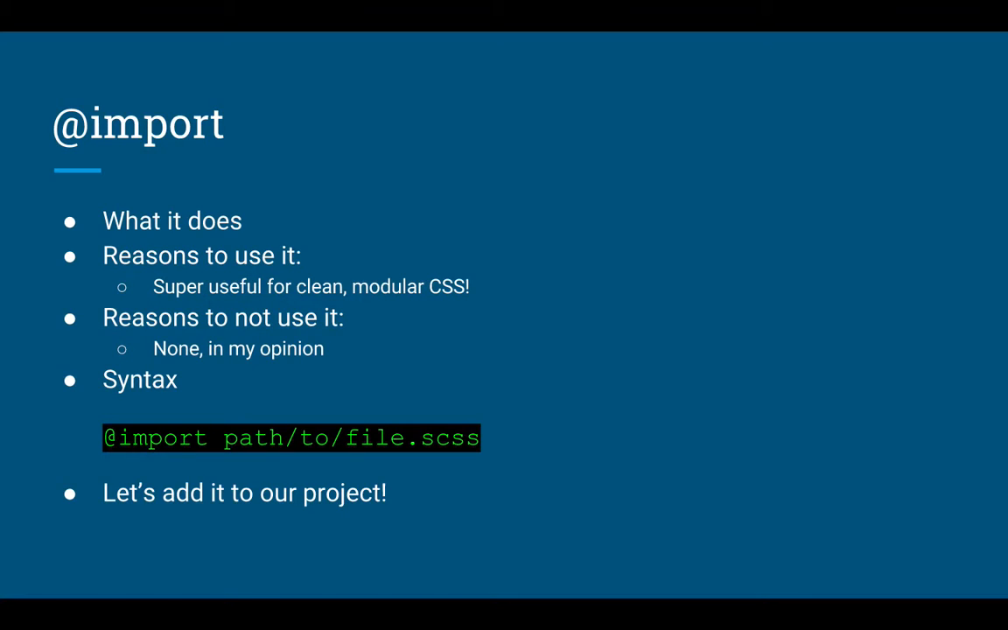The first one is @import. Now, the @import really is reason enough to use Sass if you're not using it. In my opinion, this is a great way to keep your code super clean and to have very modular CSS, and to make it really just incredibly efficient to change the overall style of your site without having to go and track down a bunch of different style sheets and change things a bunch of different places.